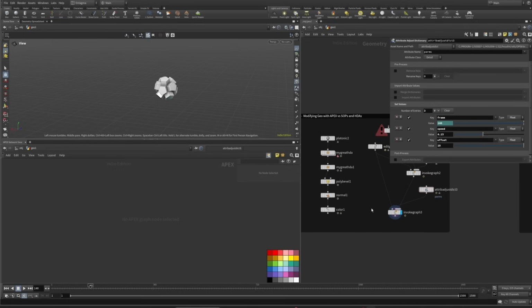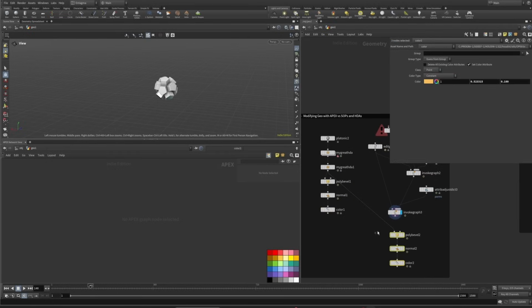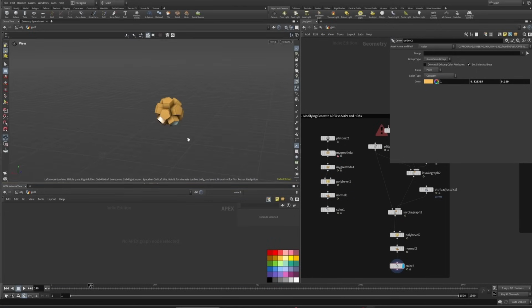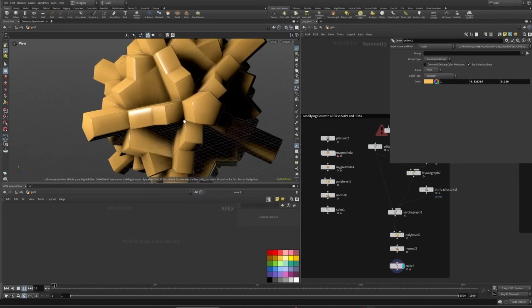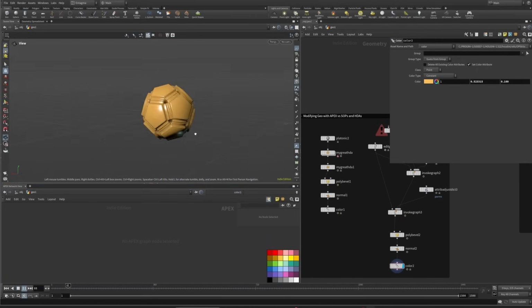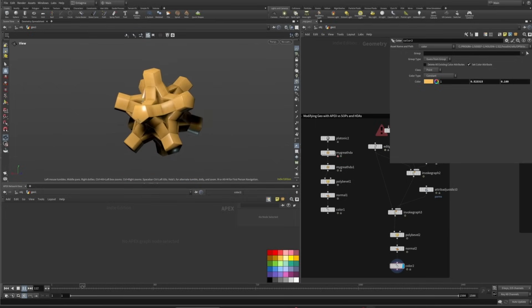And now we can just add the same nodes as in the other example to tidy it up a little bit and make it look nicer. And we have something very similar. And let's hit play. Very cool.